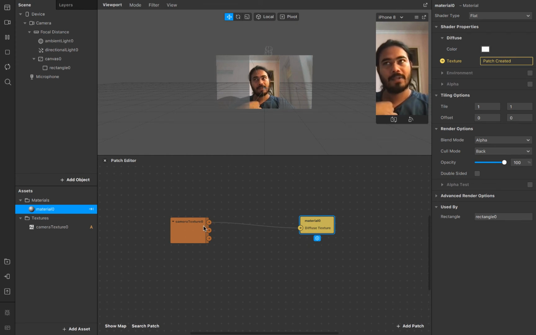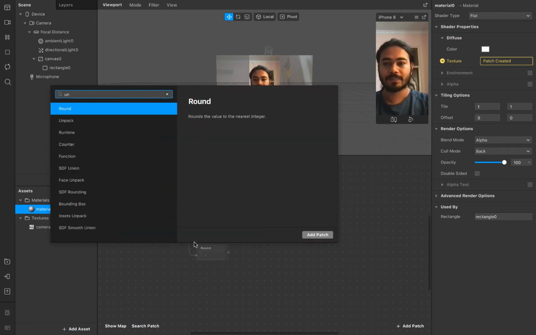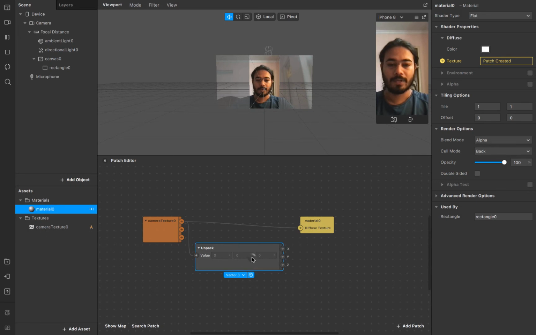Now I need to have the images, right? Well, one thing about this camera texture is that we can manipulate these values. Right now we are passing all the things to the camera texture. Now if we unpack it, you see that this RGBA is four variables, four values in this vector, and we can extract all of these. This is R and G and B, and this is alpha.